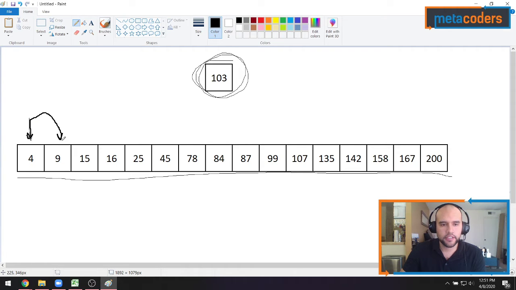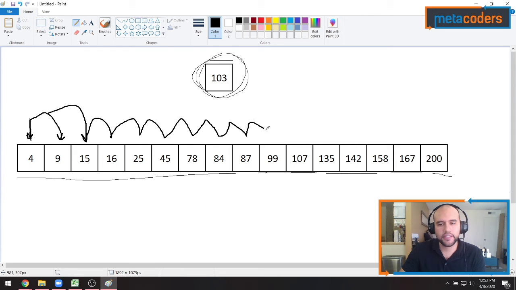And then ask, is 103 greater than 9? Yes. Greater than 15? Yes. Greater than 16? Yes. 25. And then it'll keep asking until it gets to this number, and then the answer will be no, it's not bigger than 107. So then it'll put it in between these two numbers. And maybe because there's only 60 numbers, it won't take that long.